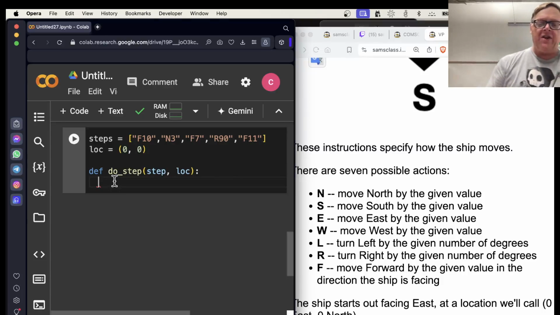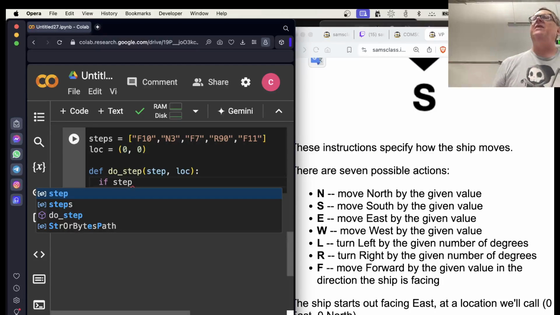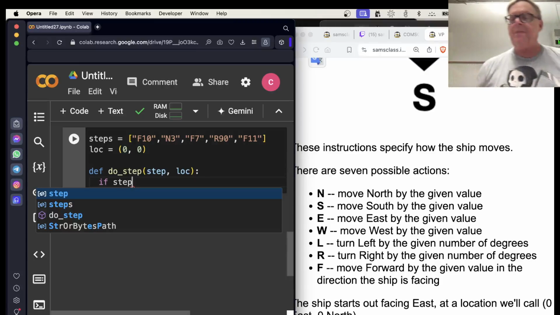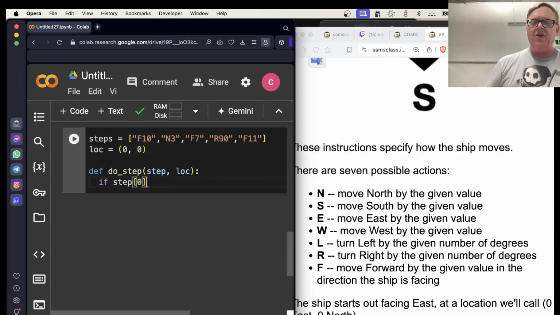So how do I get the first letter? One of these steps. I'm passing in a variable called step that's going to be one of these. So that's step. And how do I get the first letter of a string? Call it out. Step, square bracket 0. Yeah. That's the first letter, okay.